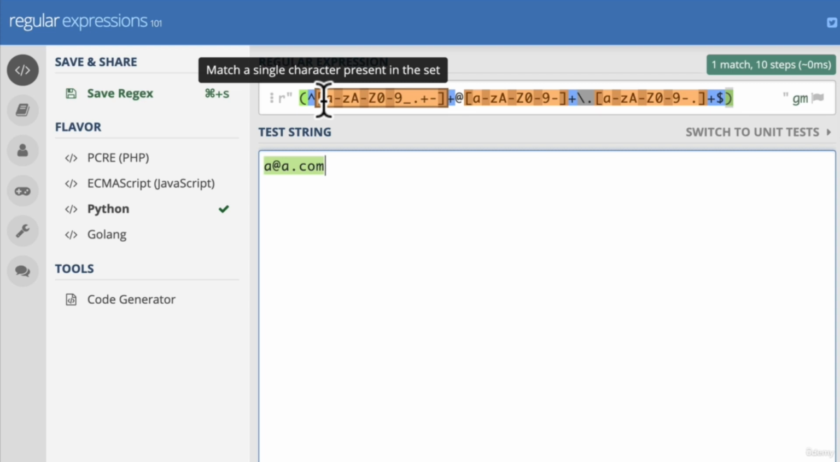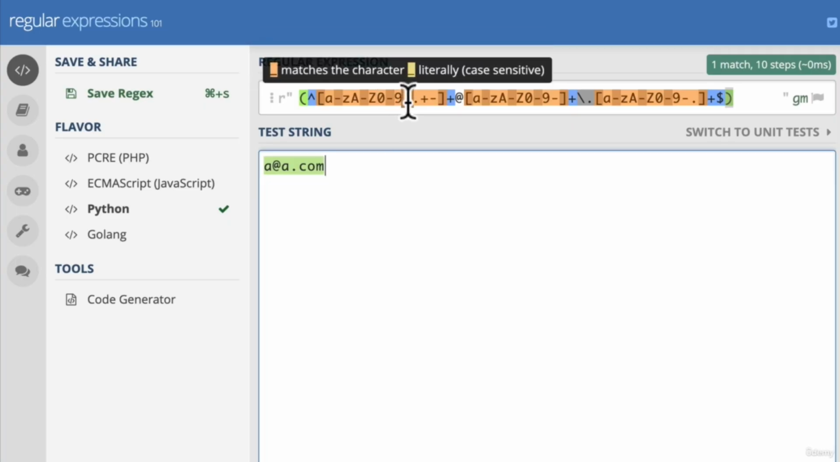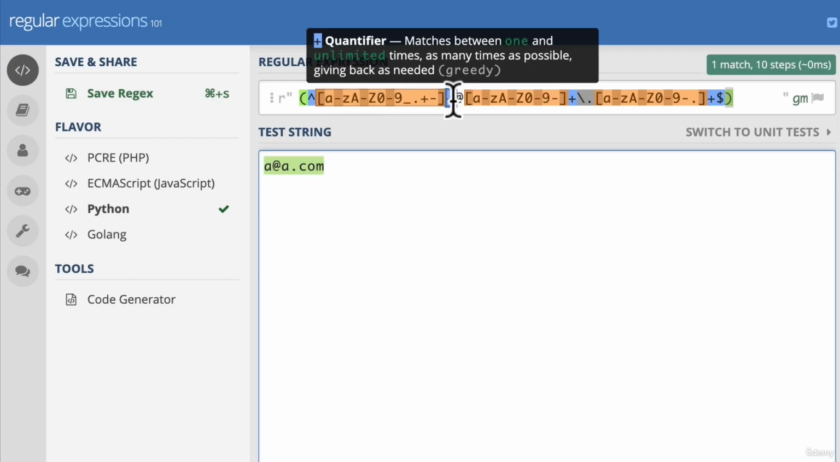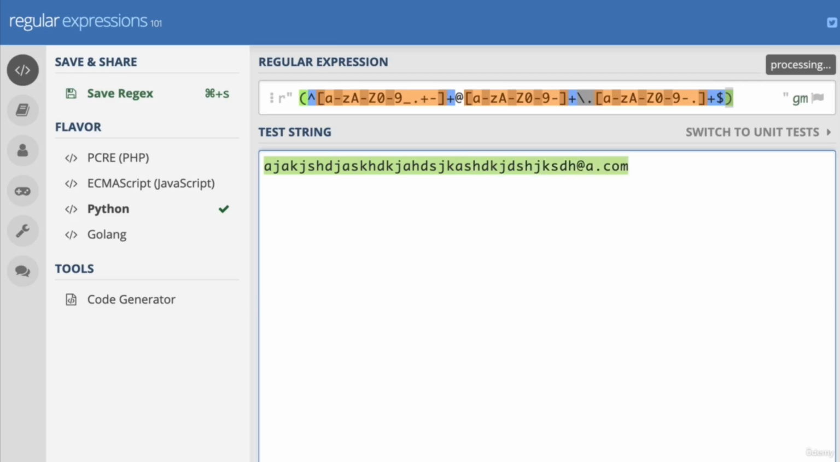So it matches a single character present in a set. So this email can be anything. It could be letters, it could be numbers, and then finally it could be underscore. It could have a dot in there, it could have plus, it could have minus, and then finally, plus is a quantifier. So it matches between 1 and unlimited times. So this string can be as long as I want, and it's still going to work.